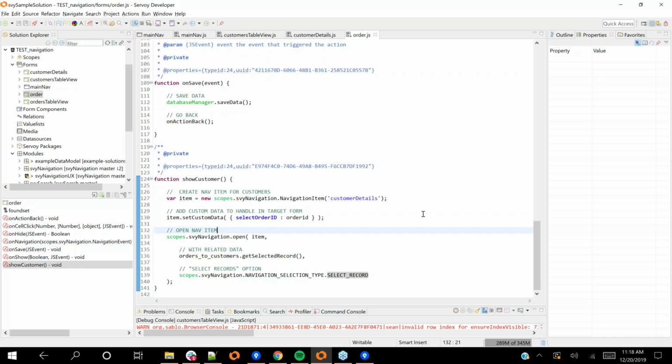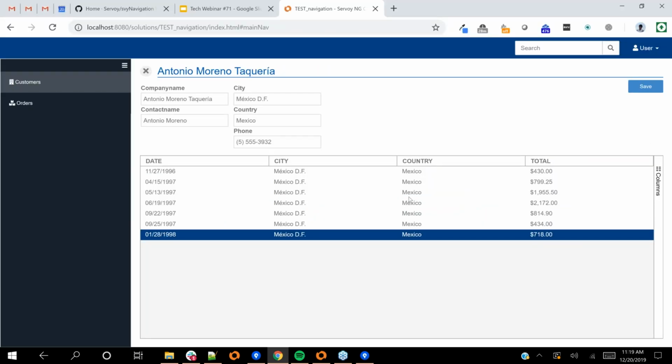By changing from the customer detail to the related order, the highlighted navigation doesn't change?